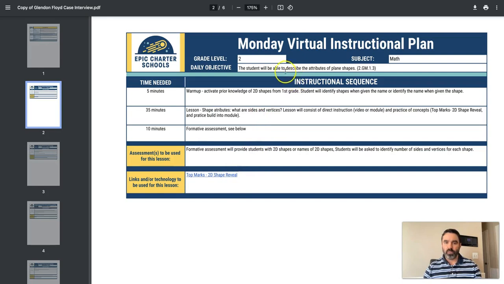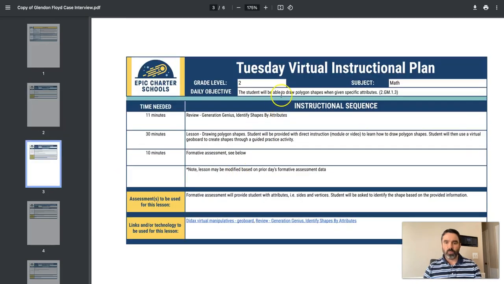So Monday will be to describe the attributes of plane shapes using the following instructions that I have provided. And then on Tuesday, we're going to work on drawing polygon shapes when given specific attributes. And once again, everything is detailed here that we will go through and do.